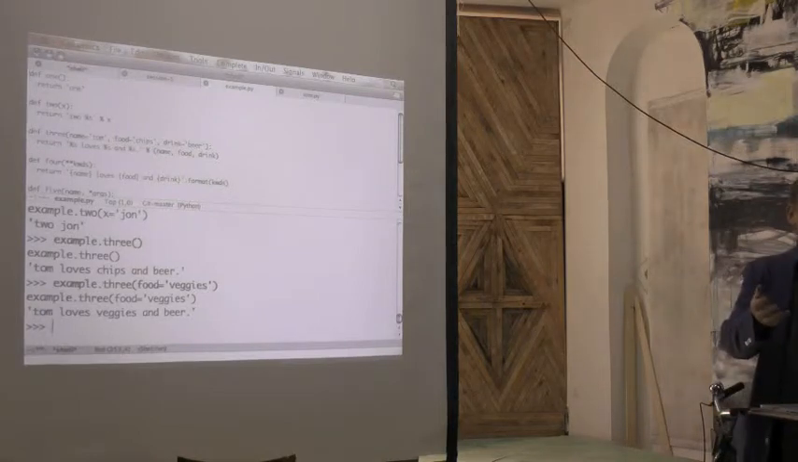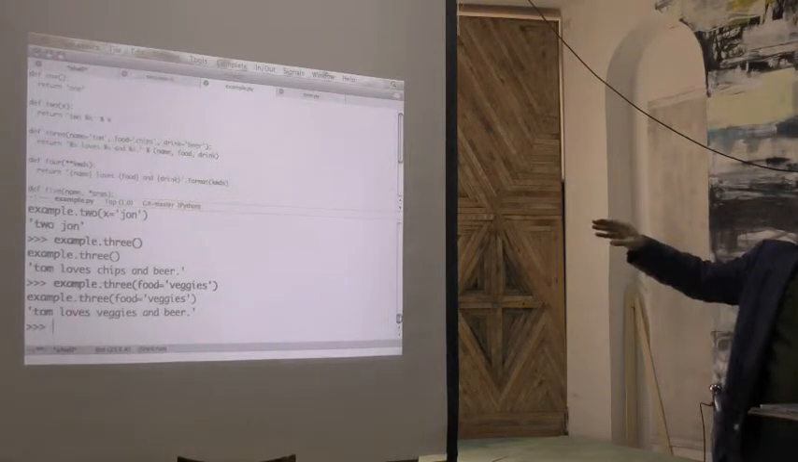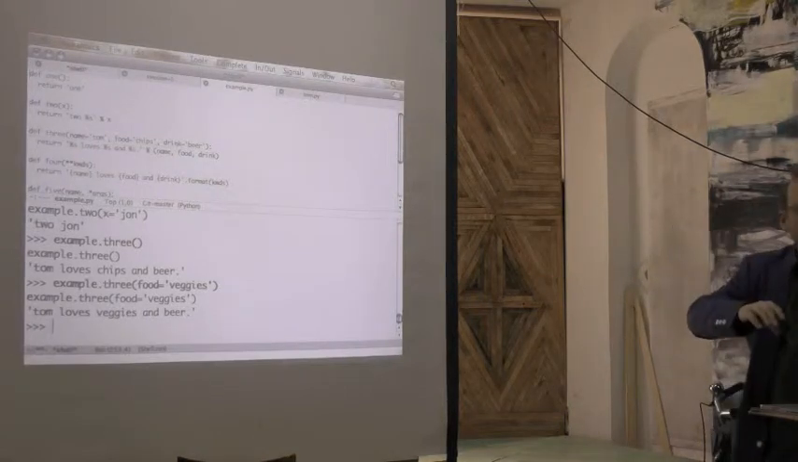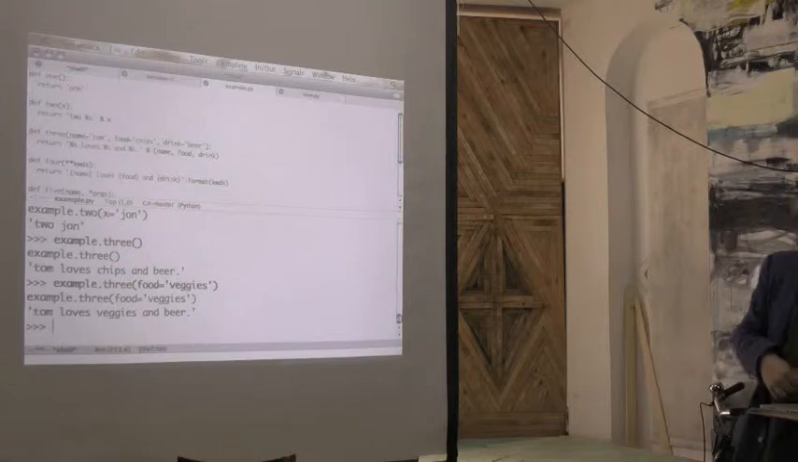So the nice thing about these default arguments is you never have to fill them in. So in other words, you never have to fill them in. Even if you fill in one, you don't have to fill in the others. So it's very, very convenient.